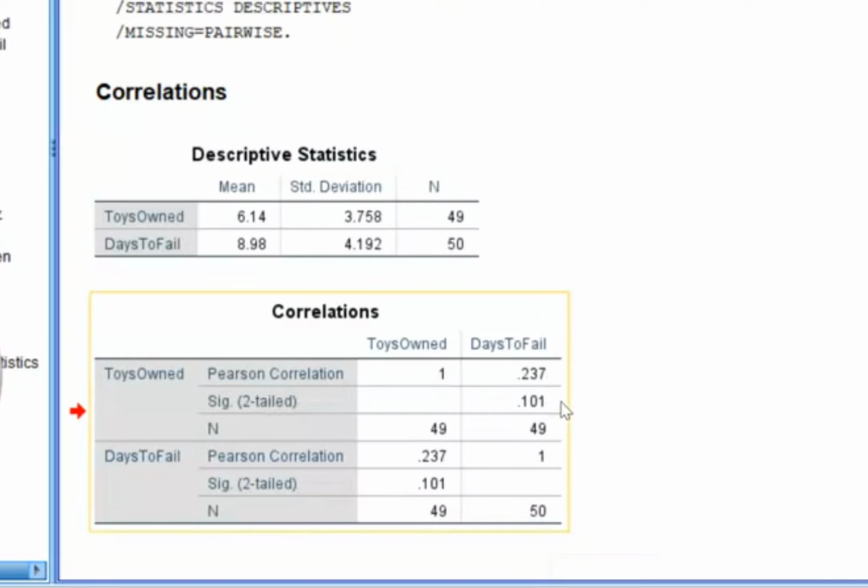So here we are testing for significance. This is 0.101. So if we set our threshold of 0.01, this one is greater than 0.01. So here we can conclude that this data is not significant, or they are not related.